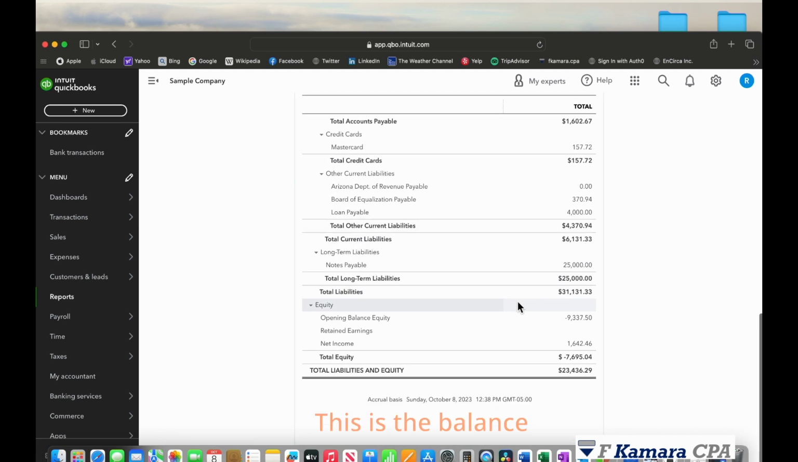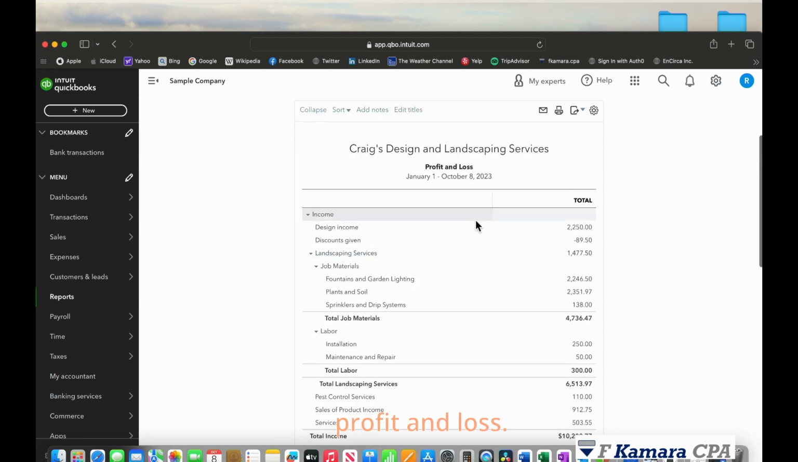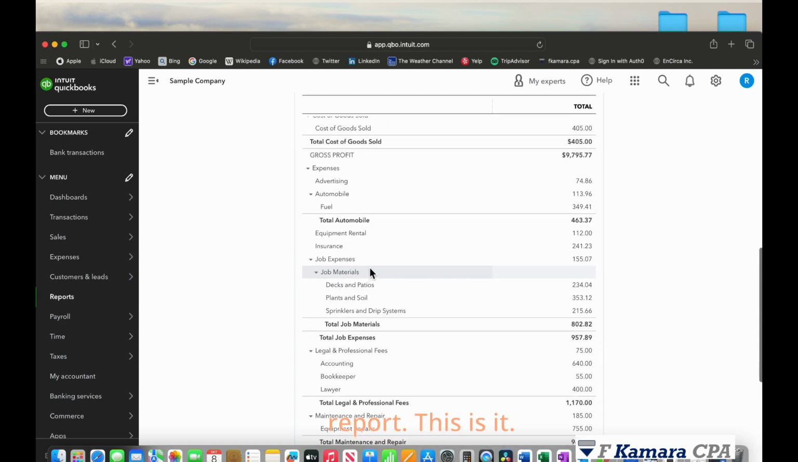See, this is the balance sheet, and the profit and loss also. This is the profit and loss. Let's say this year we run the report. This is it. Other examples of summary reports include the sales by customer.